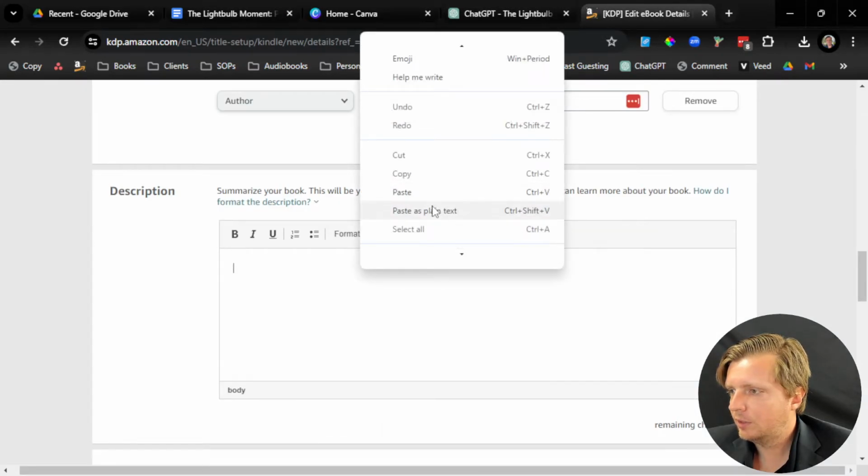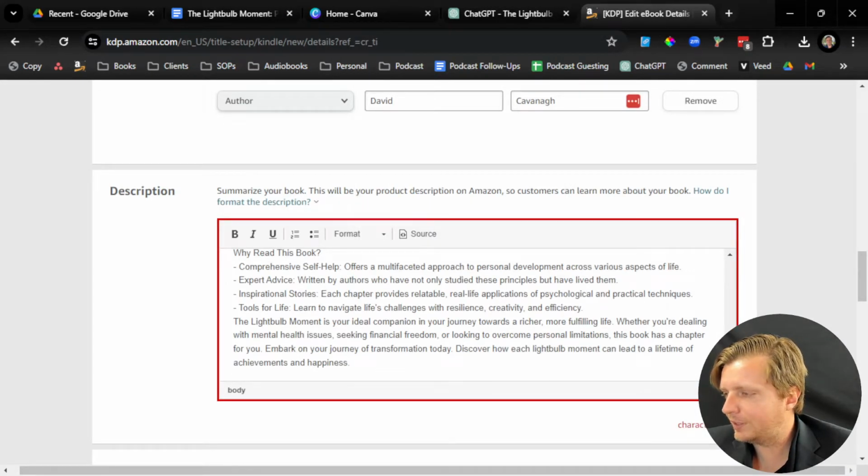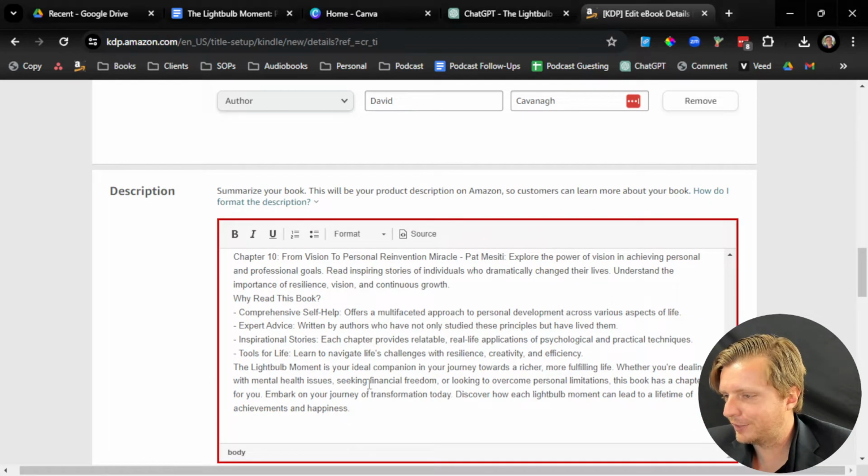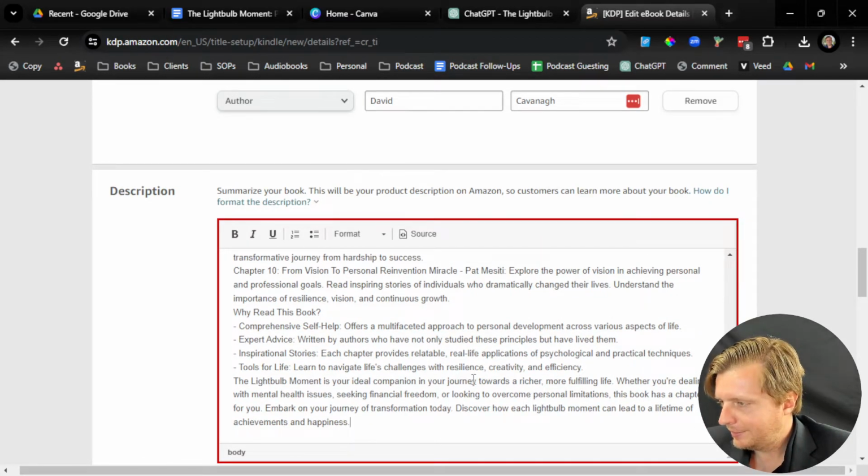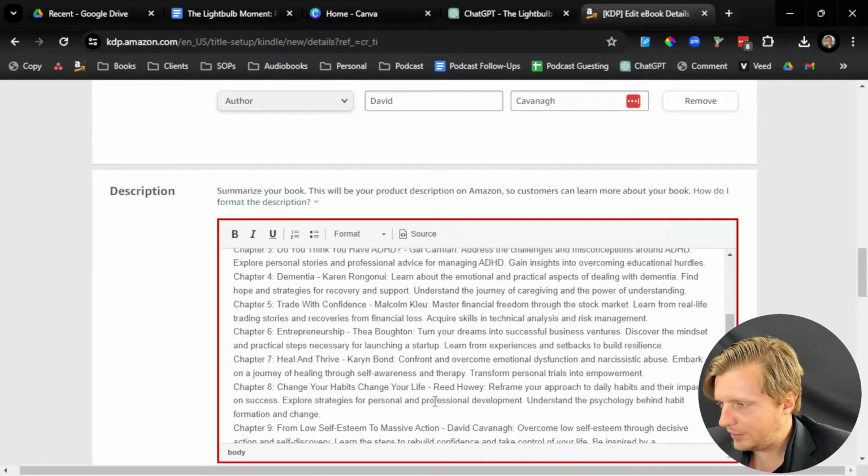Let's find out. So let's paste this in. 40 characters over, just barely over the limit. So let's see what we can cut out.